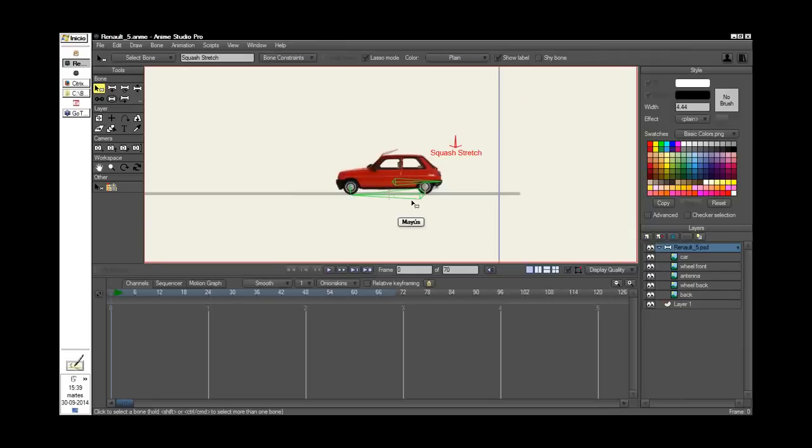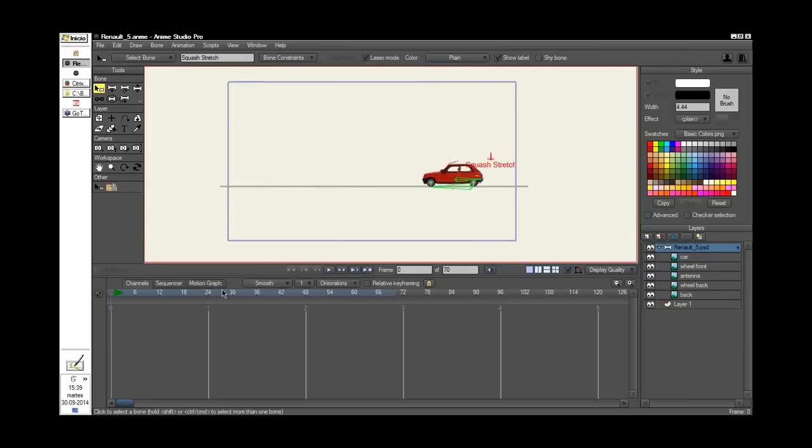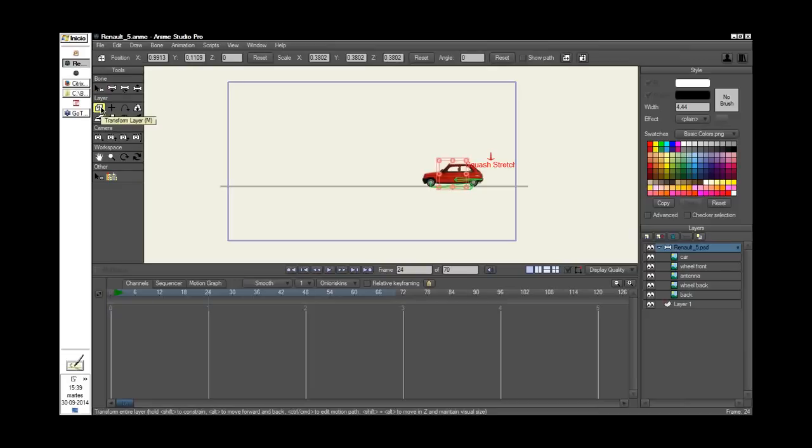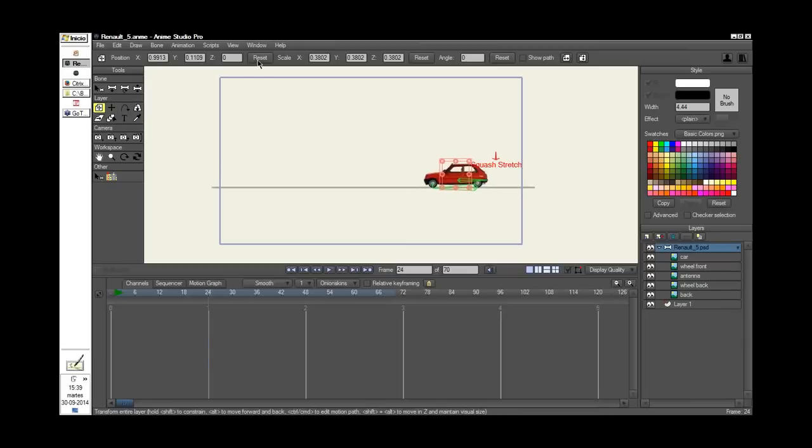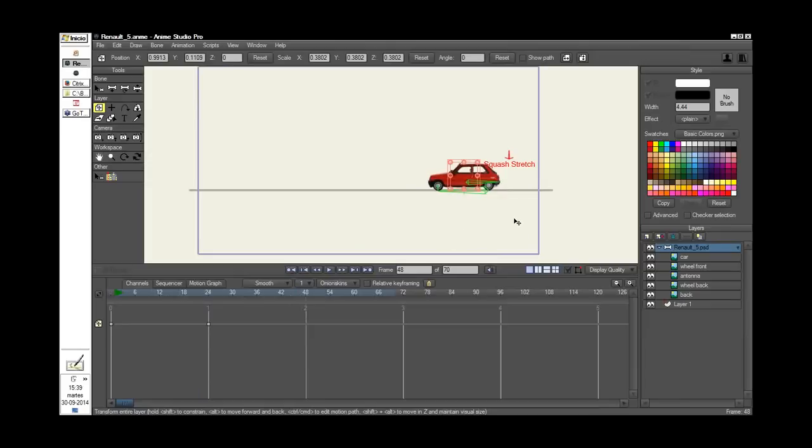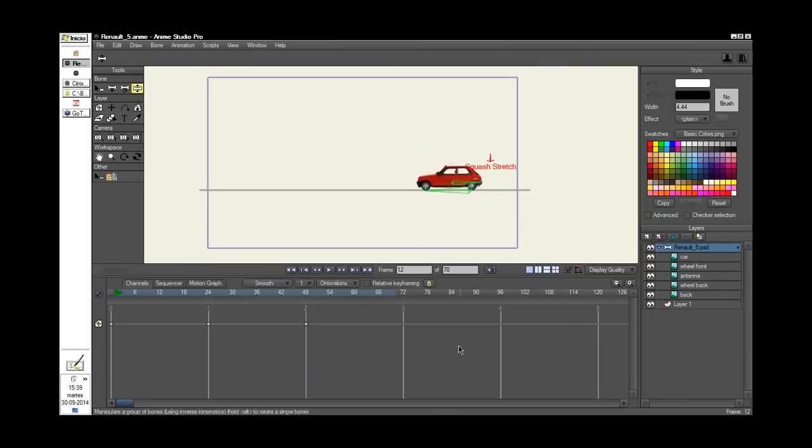This car will move from one side of the screen to the other side. So I just select the bone layer here, and now in second one I will go to the transform layer tool because I will move the layer of the car to the left, and in second one I will reset the position, just to add a keyframe. And now in second two I will move the car to the left. So I have a very simple movement. It is not animation yet, it is just movement.